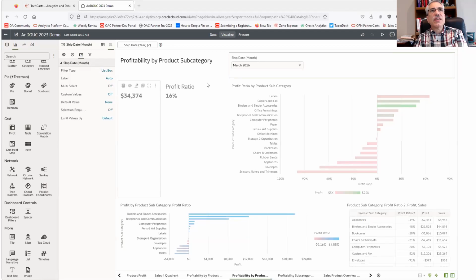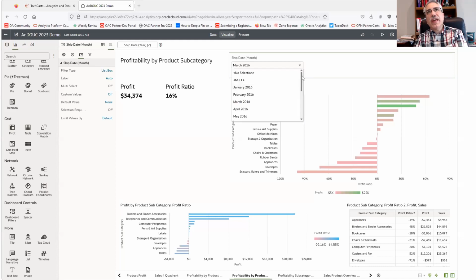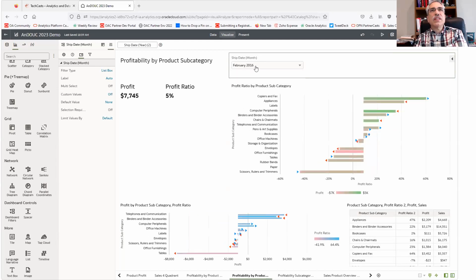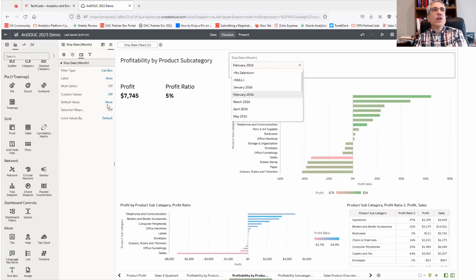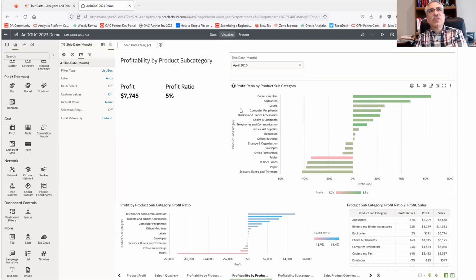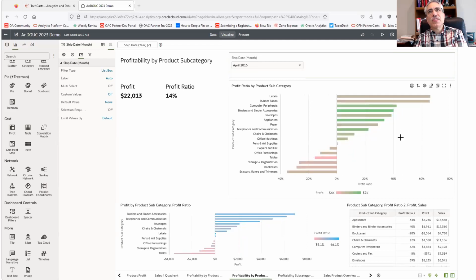If I change it instead to a list box, the user experience is different. Now I have a simpler navigational control. We have the ability to say no selection or no are in there. You can control whether you want to allow that or not. You can also select individual values. Note you can have multi-select turned on or off. That allows me to select a single month or multiple months. This is obviously designed for a single month.